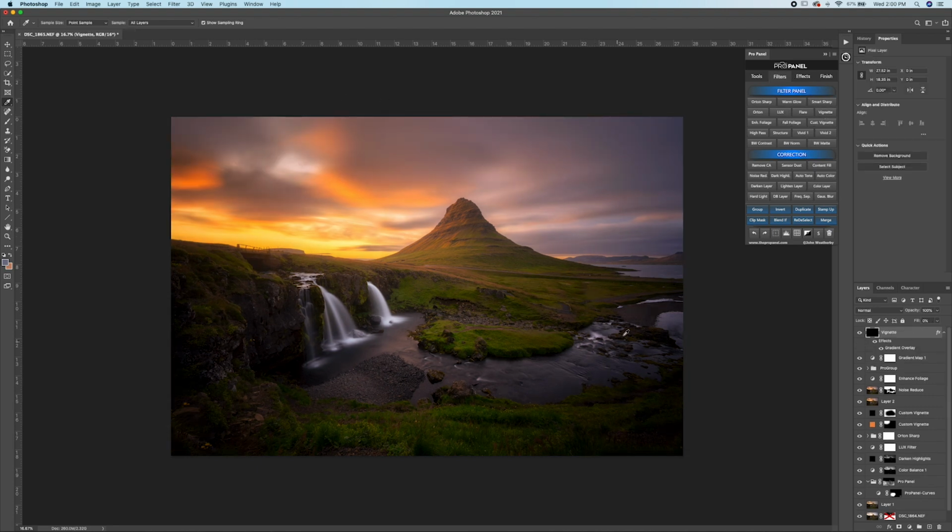If you want to add the vignette like so, but it darkens the foreground, all you need to do is hold down Shift and click on your mask here to create an inverted mask. So Shift, click on the mask tool, and that just hid the layer, so now you can't see it. And wherever you paint with white, it's going to be revealed.